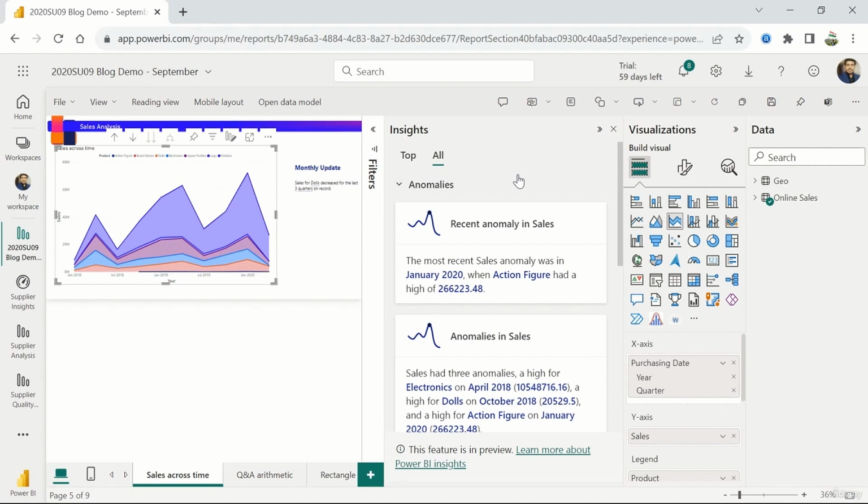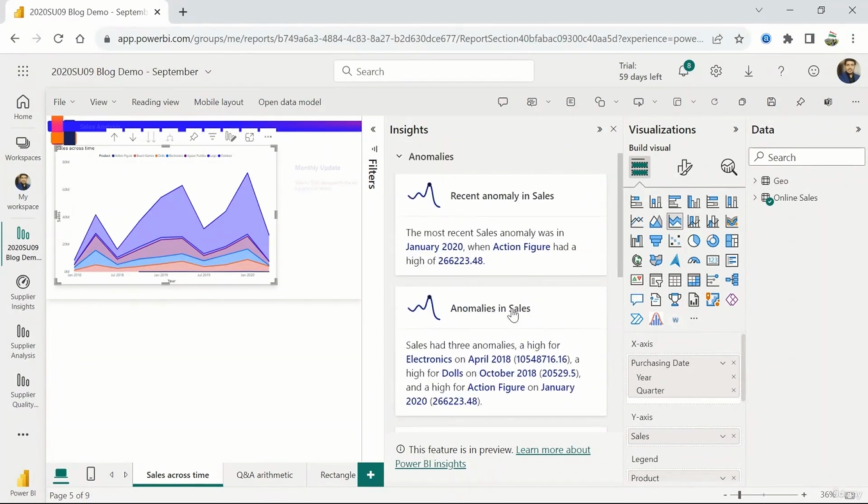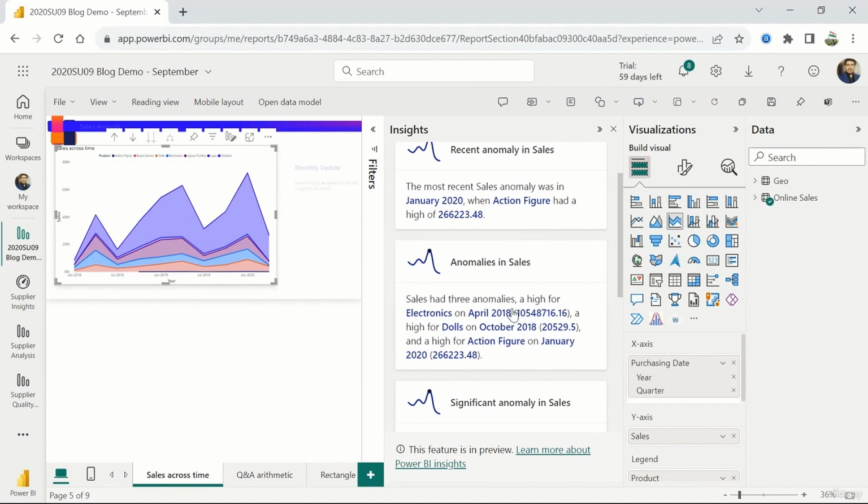So what are these? These are different kinds of insights. First is anomalies. An anomaly is an abnormality in the time series data, such as unexpected spikes and dips in the data. The algorithm computes a boundary around what's considered a normal or expected value. Any value found outside this boundary is marked as an anomaly. So you see there are recent anomalies in sales, significant anomalies in sales. All of these are available to you for your look.